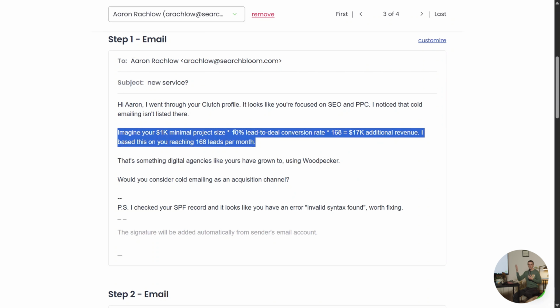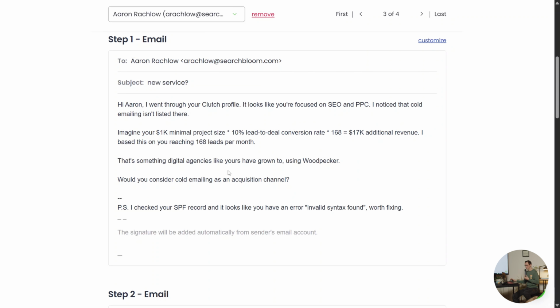Copywriting-wise, of course, you can make it better, but this is just to showcase the technical possibilities for every single company, for everyone on the list. You did that at scale automatically. And now you can see here in the PS, I checked your SPF record and it looks like, this is hard-coded, you have an error, an invalid syntax found, worth fixing. So we try to hack attention, as if we did some manual work, but we didn't really do it. We did it at scale through engineering our table.